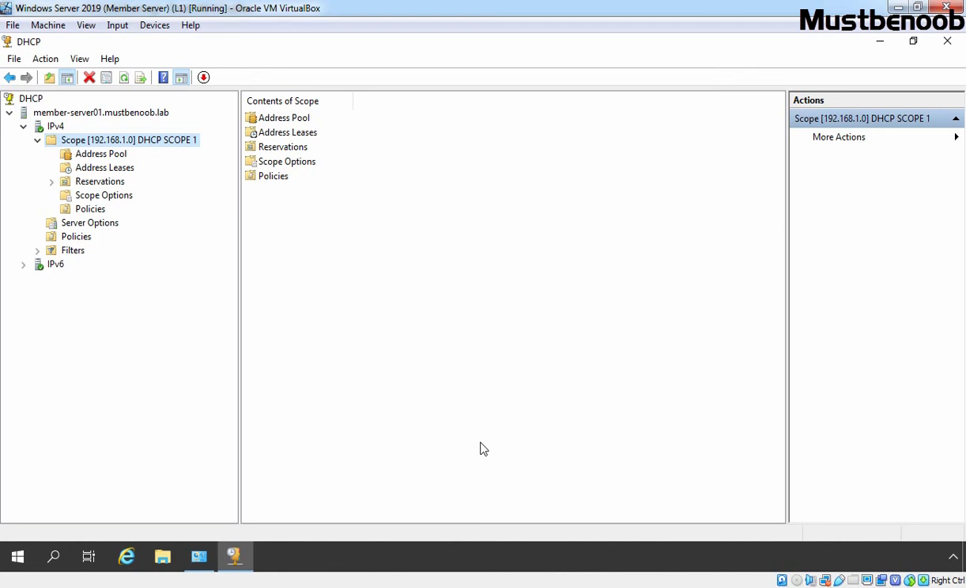In this lab guide, we have seen the steps to enable DHCP name protection at a server level as well as on existing DHCP scope level.